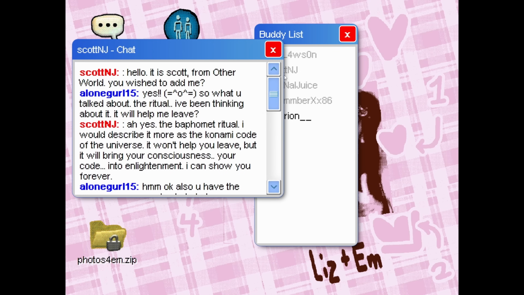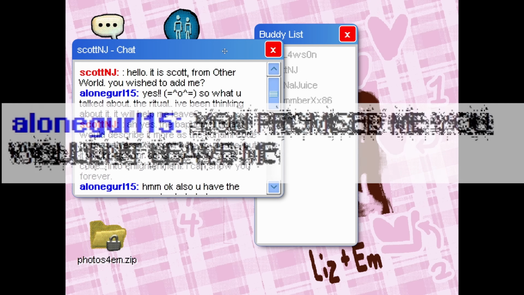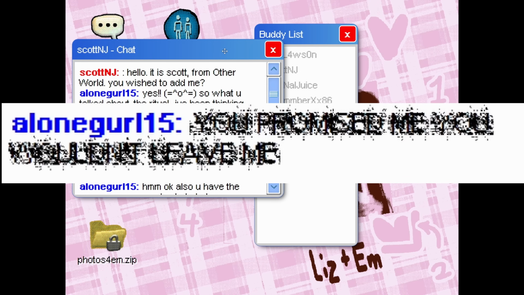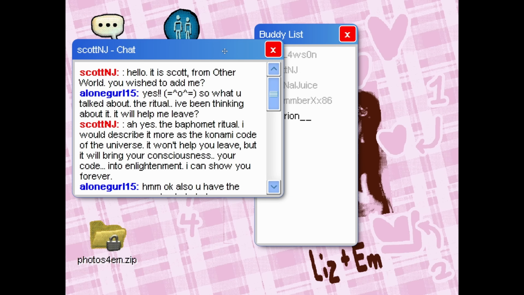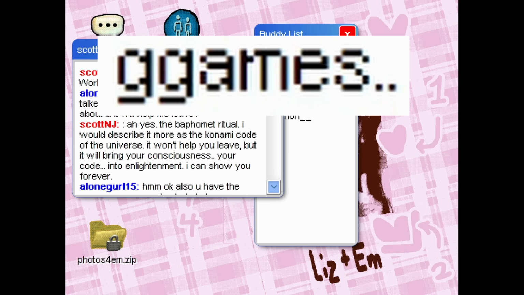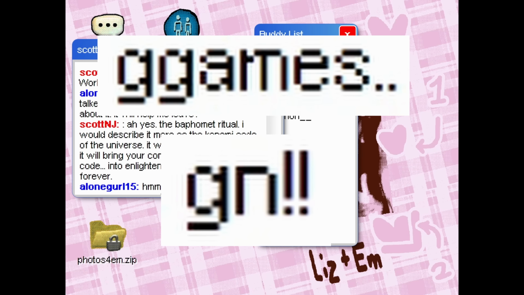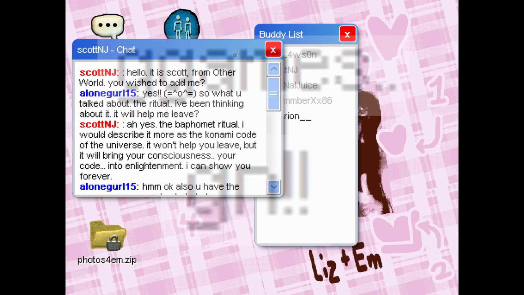Then a very cryptic text from Liz reads, You promised me you wouldn't leave me. Well, this is weird. It's like the message is broken, like she's trying to talk, but it's getting lost in translation. With that, that's the end of the chat with Scotty. One thing I'd like to point out is how real these conversations feel. With misspelled things, slang, random mistypes, and other things, it really feels like a lived-on computer.